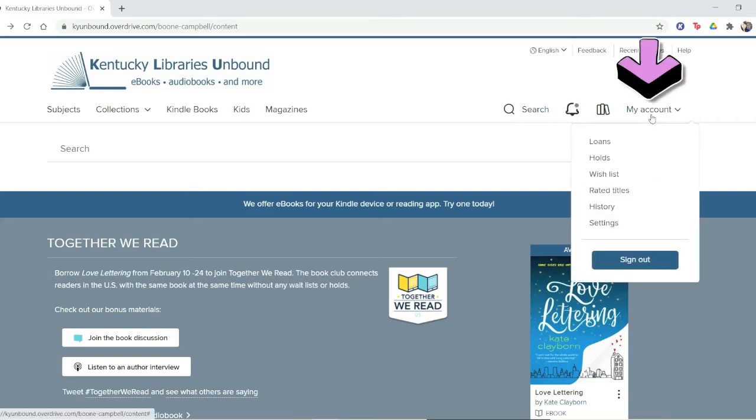Next, in the far right-hand corner is the My Account tab. On the My Account tab, you can see the Loans page, which is where items are that you have checked out, the Holds page, which is items that you're waiting to get, your wish list, your rated titles, your history, which is all the items you have checked out on Kentucky Libraries Unbound if you have that option turned on, and your settings. This is also where you can sign out and change to a different library card number if you need to. Now let's search for an item.